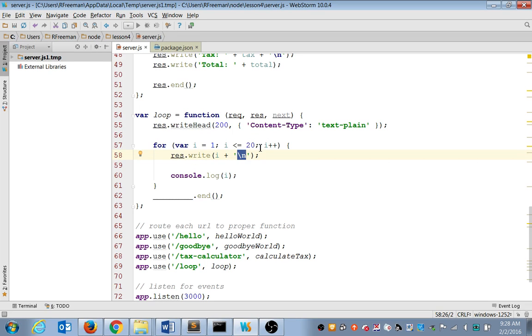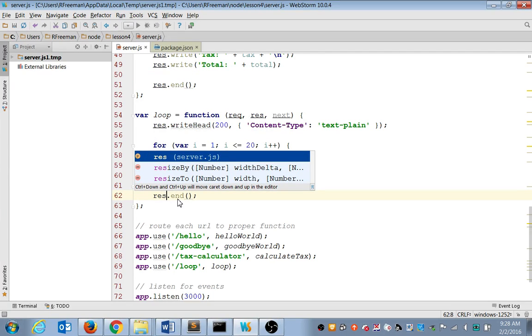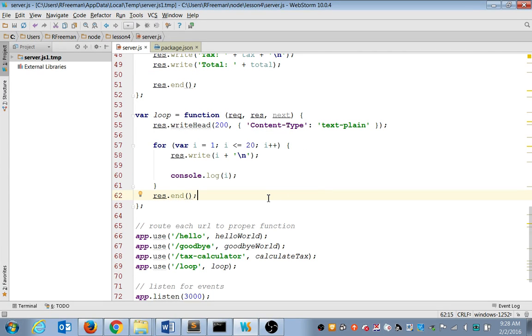So we're going to print to the page. We're also going to log to the console. And lastly, which I forgot to do one time last week, and I wondered why my page never finished loading: if you don't call res.end, the response never finishes. The stream stays open and the page will never stop spinning in the browser. The response never terminates. So this should be everything we need.